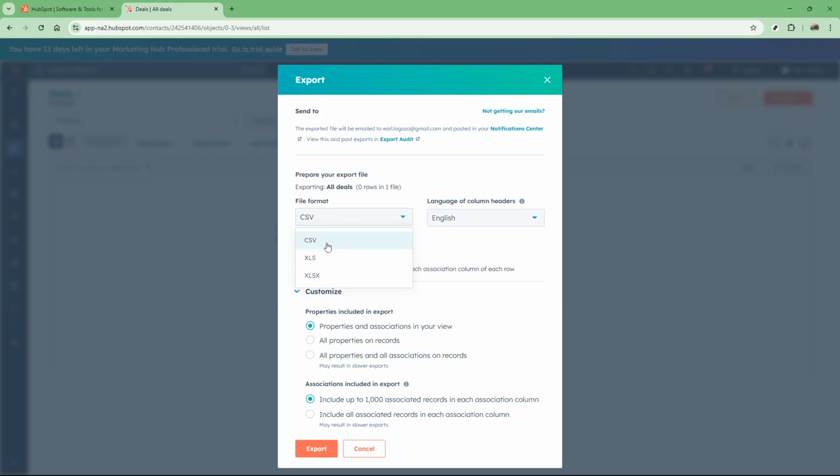After making your decision, it's time to complete the process. Simply click Export. Depending on your HubSpot settings, you might either receive a download link via email that you can click to access the file, or it could automatically download directly onto your computer.